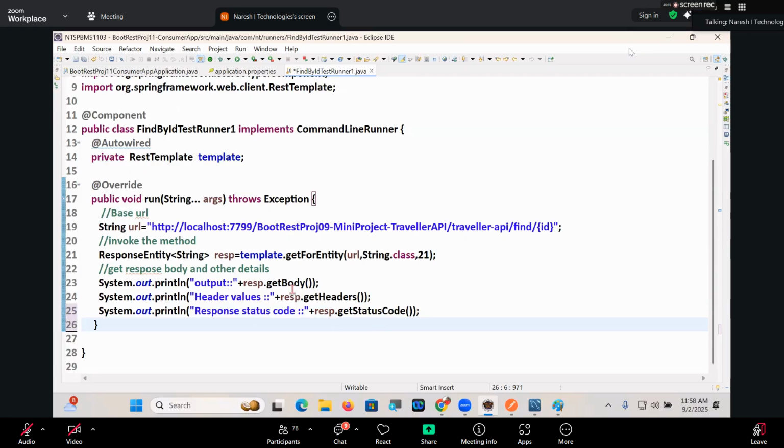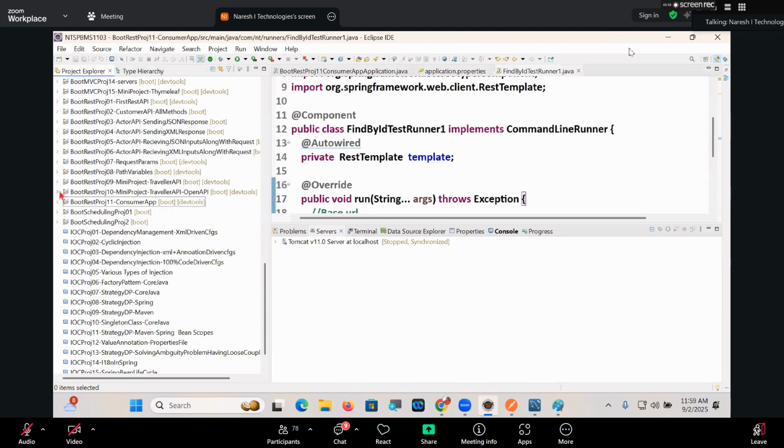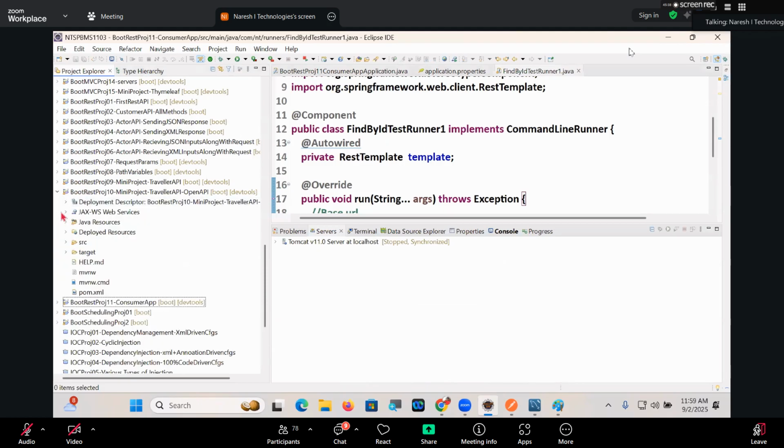I'm trying to get the body, which means the output will come. Header information will come. The status code value means a number will come. getStatusCode means a string will come, but that is deprecated. Okay, but first of all, let me keep my provider application ready, guys. Okay, this is 10 only, right? Fine, let's see.